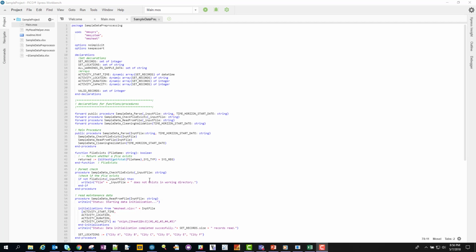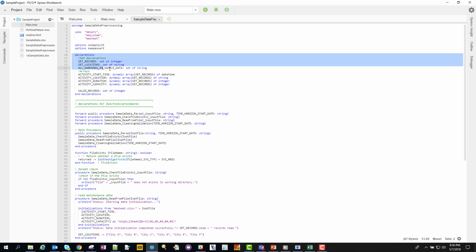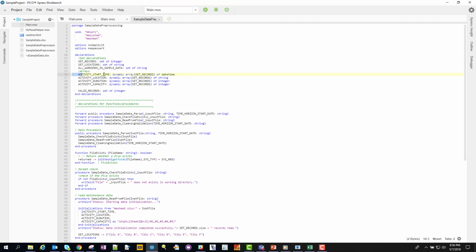Here is a Mosel package created to pre-process these records. We have our declaration block here. We have a set of integers to capture the records and a bunch of dynamic arrays are created to capture the information associated with each of these records. Next, we declare our procedures.